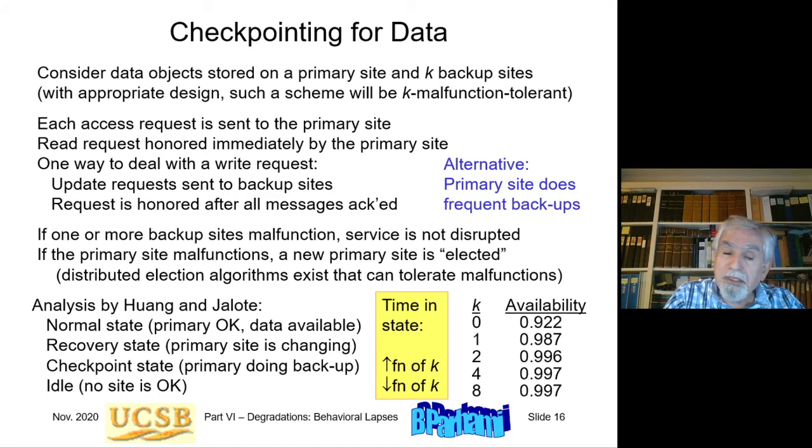So here's the result of the analysis by Huang and Bellotti. They make some reasonable assumptions in their analysis, and the paper is a reference at the end of the chapter in the textbook. They found that, so K equals 0 means there's no backup, and the availability with the assumptions they make is roughly 92%, which is not good. So we do need these backup sites. If you have one backup site, the availability goes up to 98.7%, much better. Two backup sites, you have still further increase in availability.